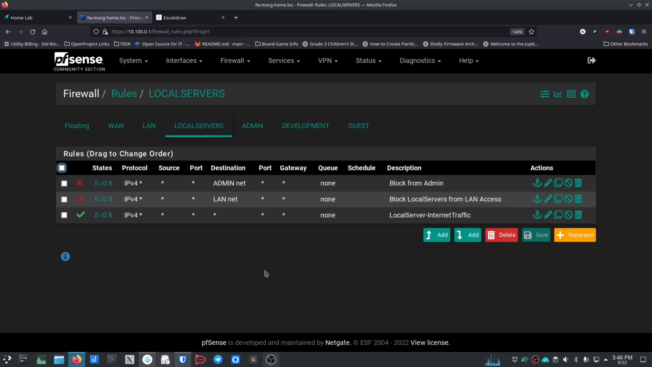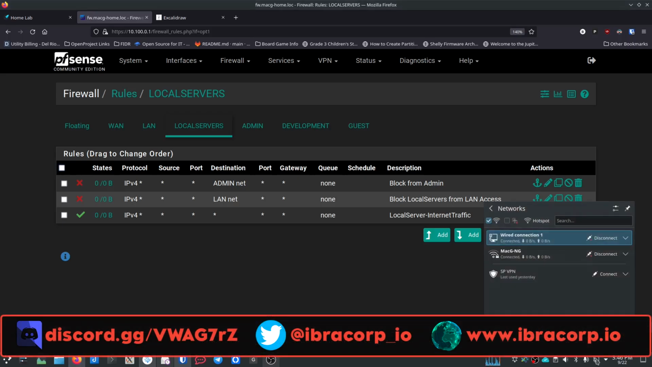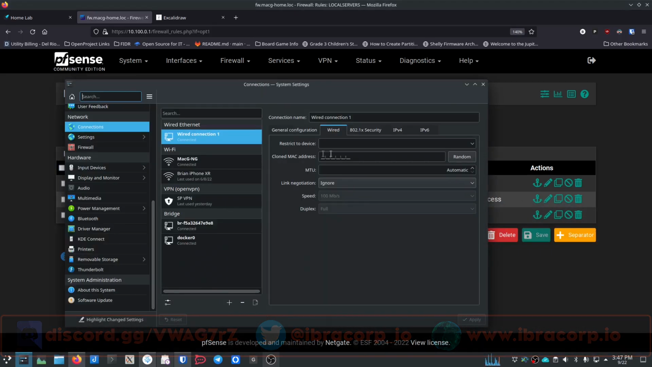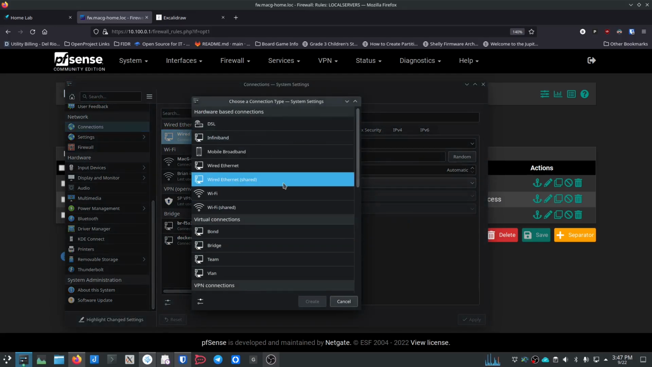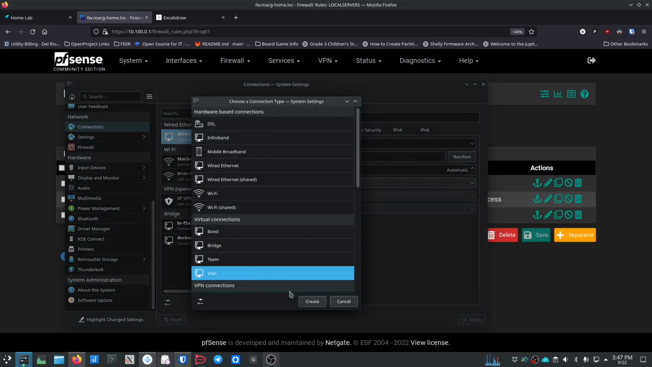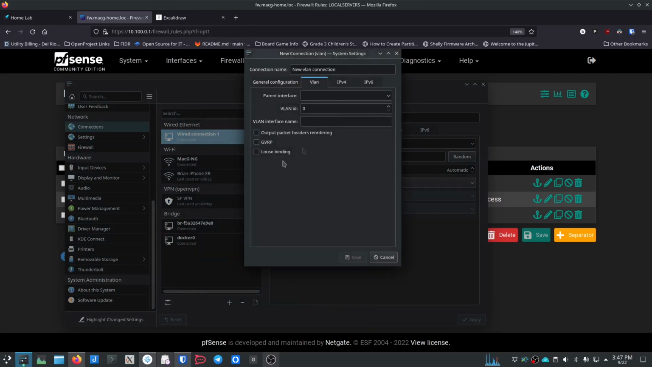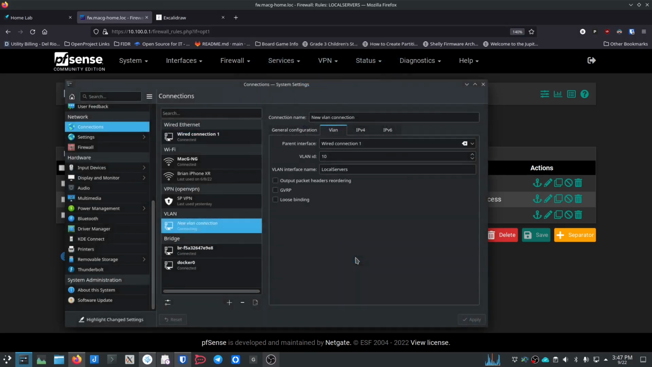Now, if you want to test this, you need a way to connect to your VLAN. That's a little bit more of an in-depth topic, but I can do this on my Linux machine right here. I'm going to go to the configuration for my network, and I'm going to jump down here to add. I'm going to select a VLAN and hit create, and I'm just going to tell it the parent interface is my wired internet connection, and the VLAN I want to connect to is 10. That's my local servers VLAN network. And then the VLAN name, I'm just going to call this local servers, and the rest of this is good. I'm just going to hit save.